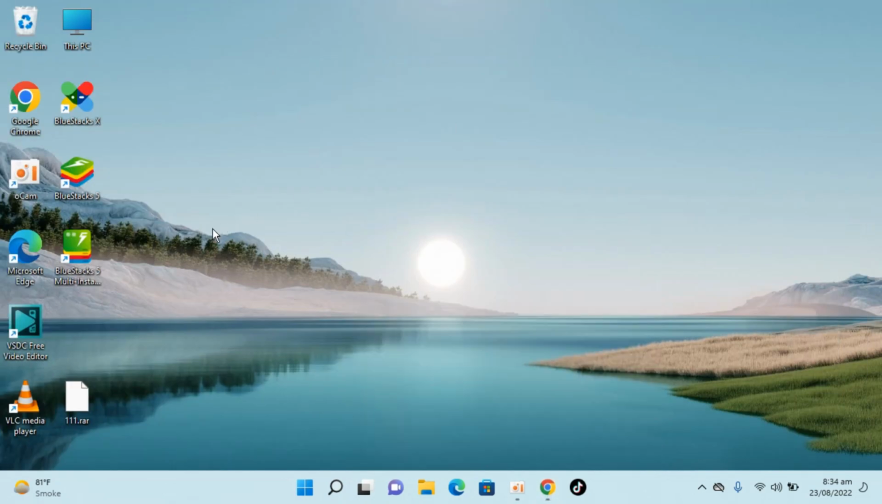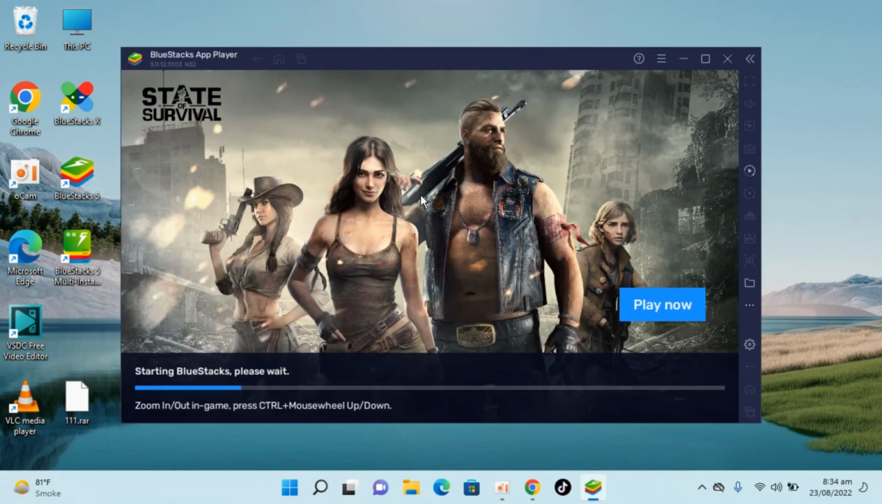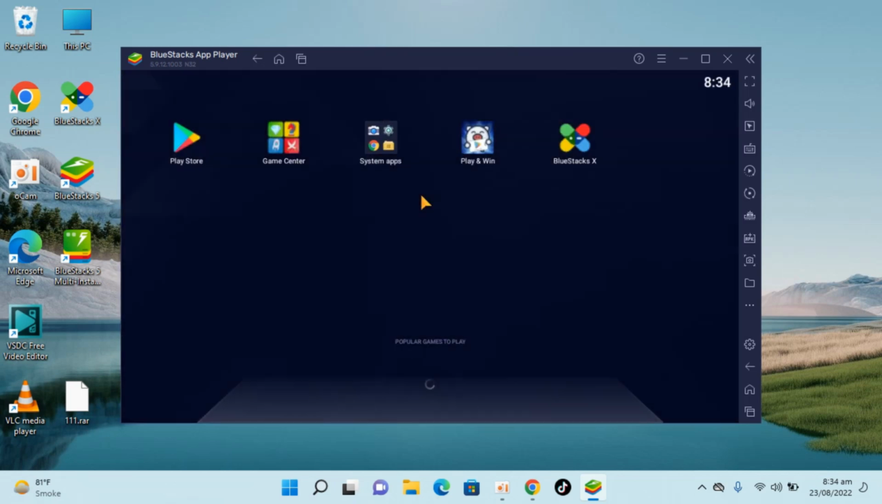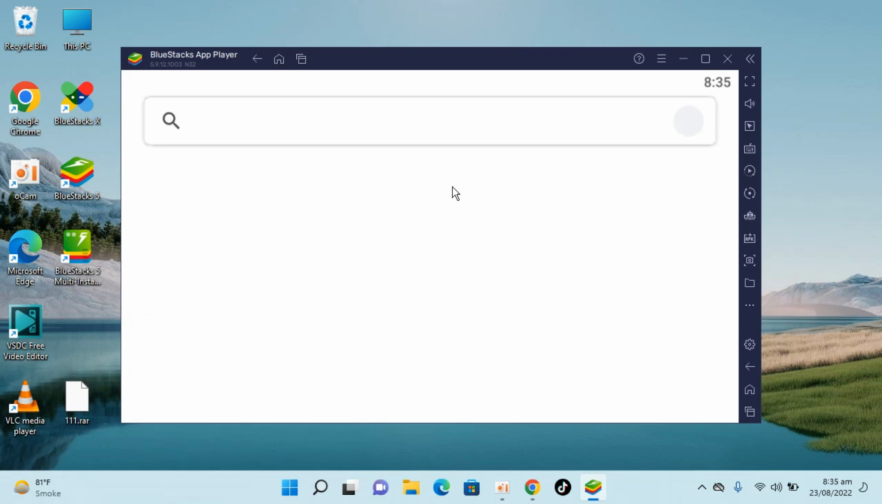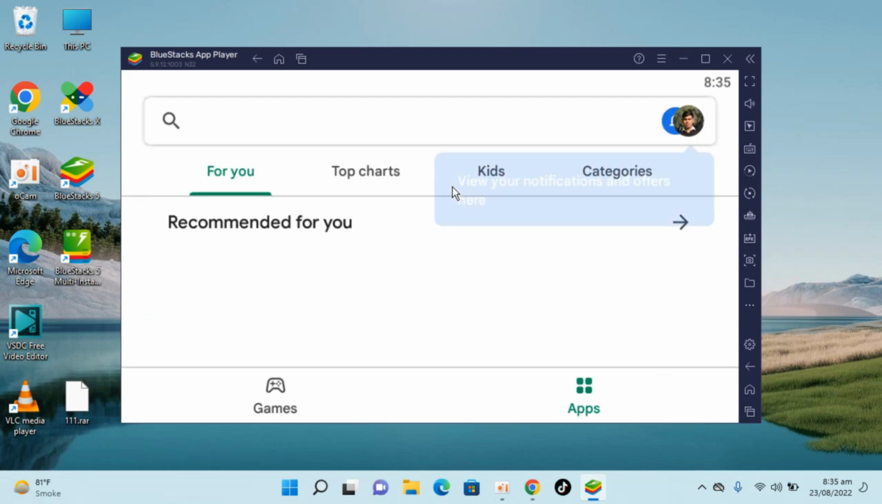So once you have installed BlueStack, here you can see this is here. I would just go and open this, and it is now starting. So simply go and wait for it. And once this starts, you need to go to Play Store. Here it would ask you to log in with your Google account. So simply go and log in.